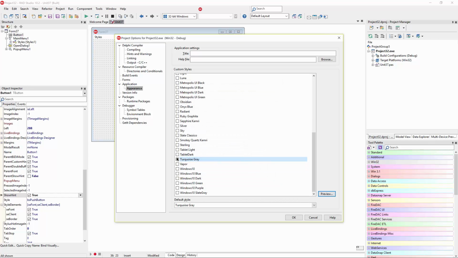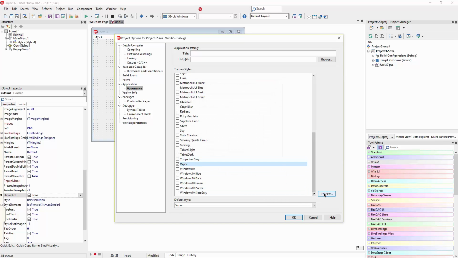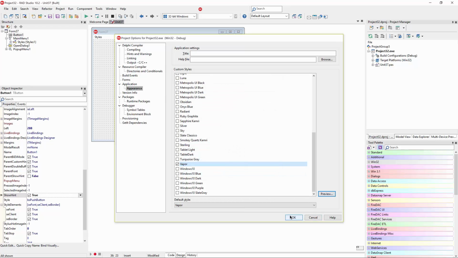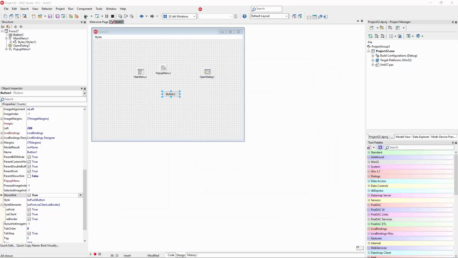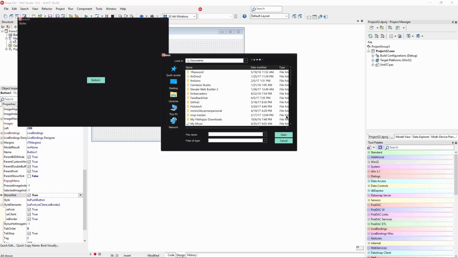Or we can say, you know what, let's go with vapor. Oh, I thought turquoise gray select. I was like, that looks the same. Vapor. Yeah, let's go with vapor. A little more dramatic difference. So I run this and see our tooltips styled, our pop-up menu styled, our menu is styled, and our dialog is styled.